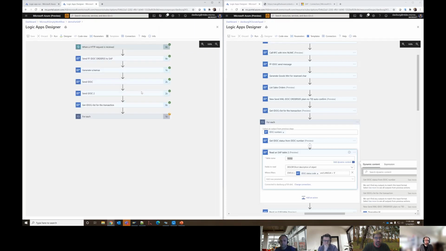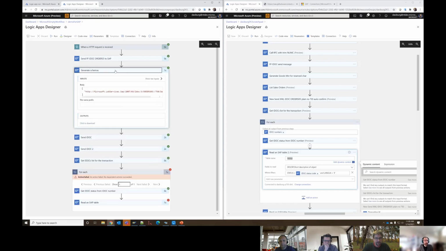And we'll have the output of this in a few seconds. Oh, you can see it running. Yep, you see it running. It has sent all three iDocs. Okay, I must have made a mistake in my addition. We can see also the schemas have been generated.